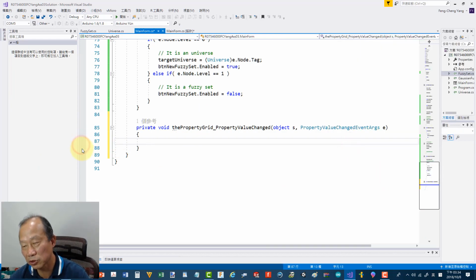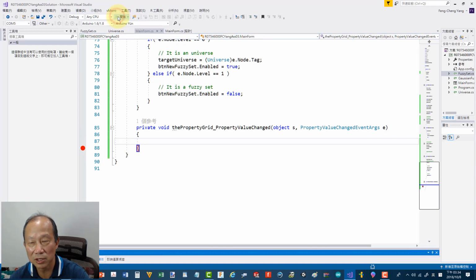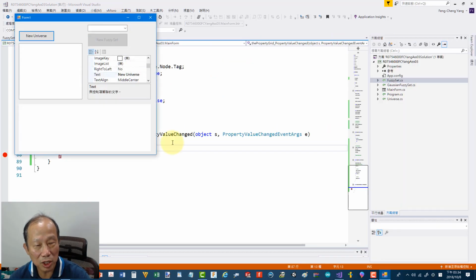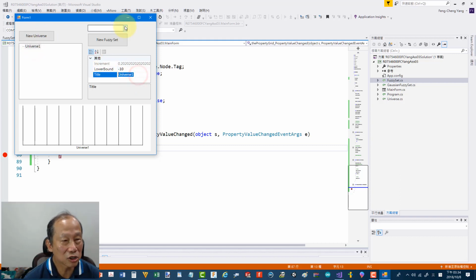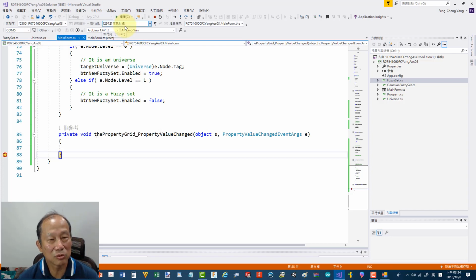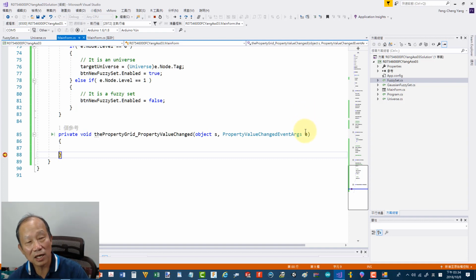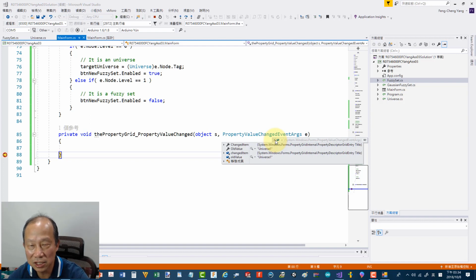If we subscribe to this event, all right, so property here. So set a breakpoint right here. It's okay. Set a breakpoint. So let us see what will happen. Okay, so new universe, right? Universe selected. Universe 1 here. I'd like to change it to AGE. Enter. Once I hit enter, you can see that I invoke this event. And you can try to look into this event handler by checking the associated parameter e right here.